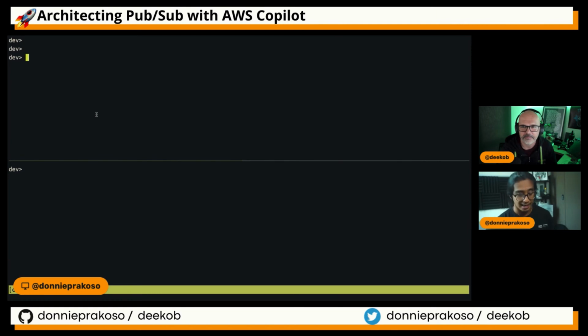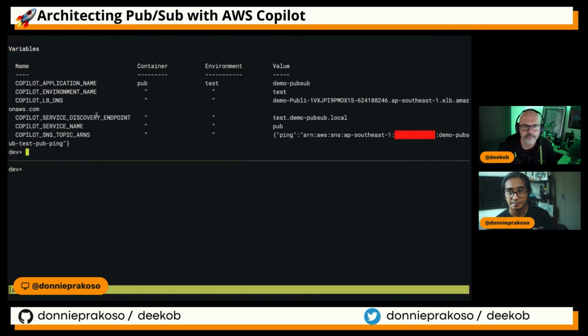First thing first, let's get the ALB address. We can get the ALB address by executing copilot svc show for the service pub. Why are we getting the details for the pub service? Because the pub service, if you remember, is the internet facing service. And so you can see that we have the LB DNS for the service application here.